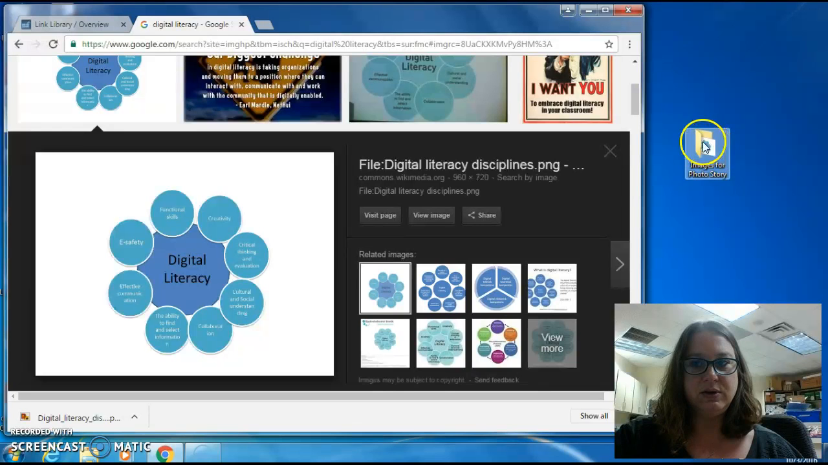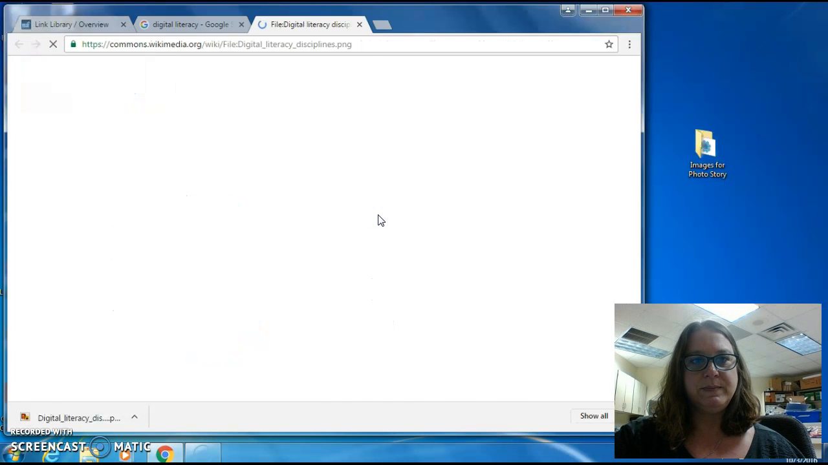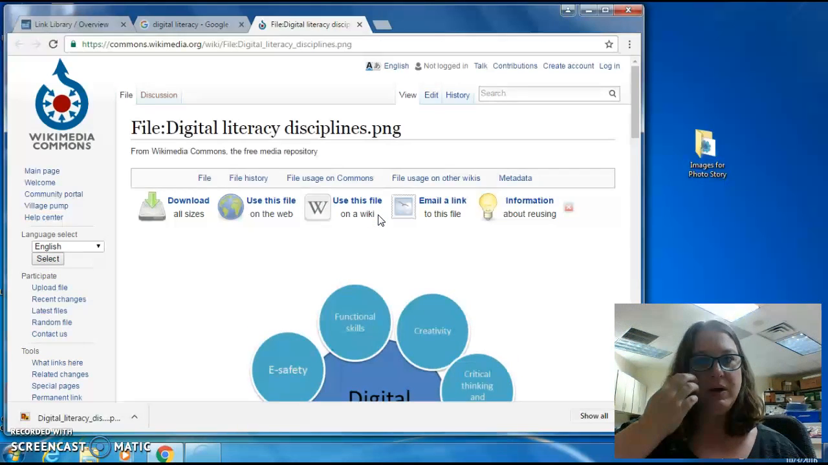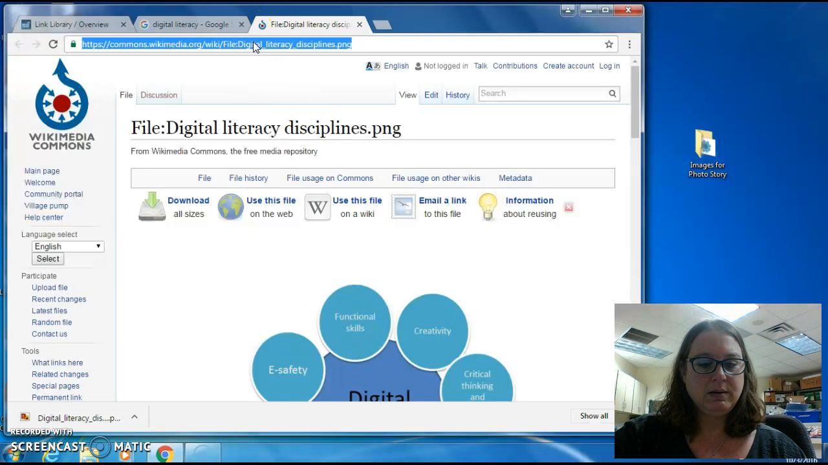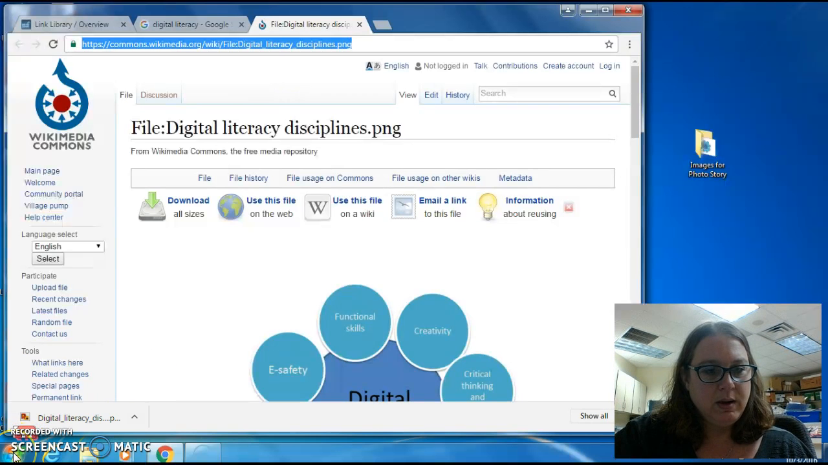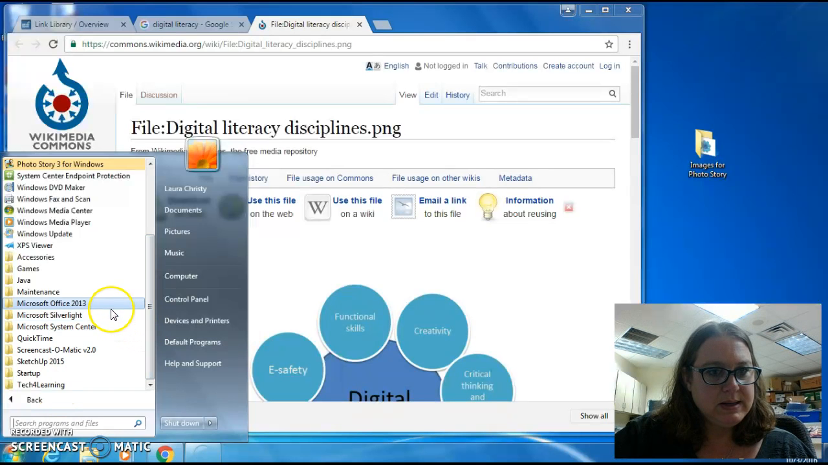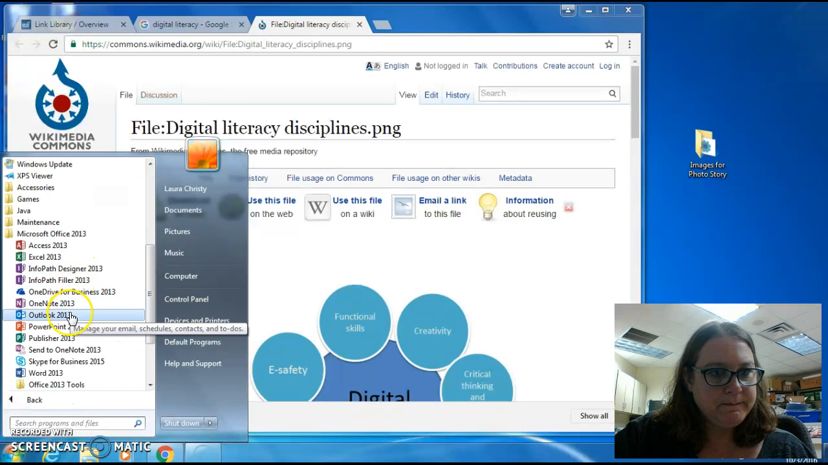Now you can see the little icon there has changed to look like the one I have, but even though this is copyright-free work, we still want to give credit where credit is due. So I'm going to click to visit this web page. I'm going to copy this website and paste it into a Word document. Copy. I'm going to open a Microsoft Word document so that I can paste it in there.